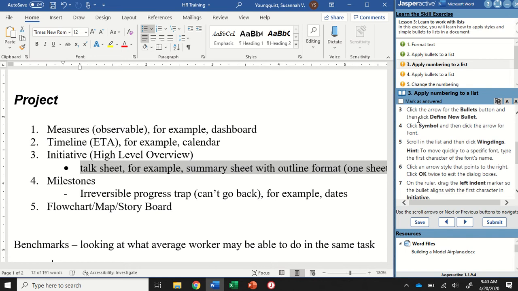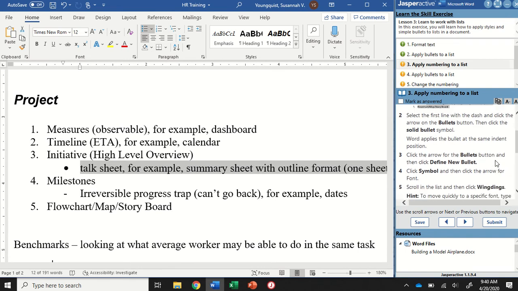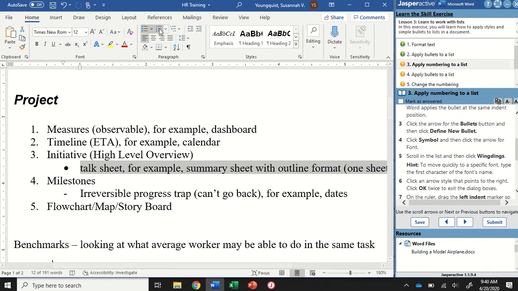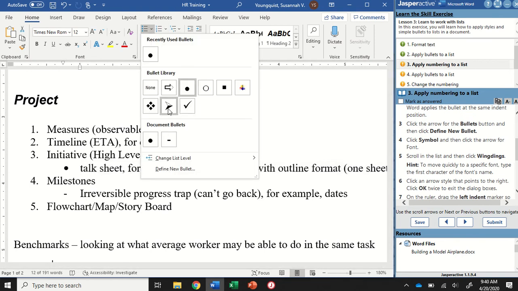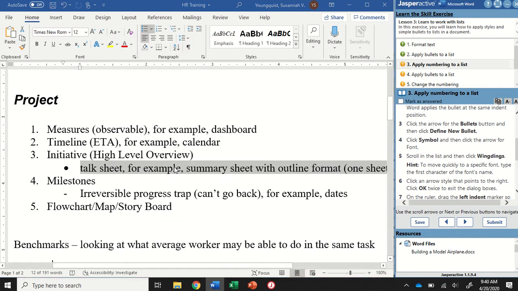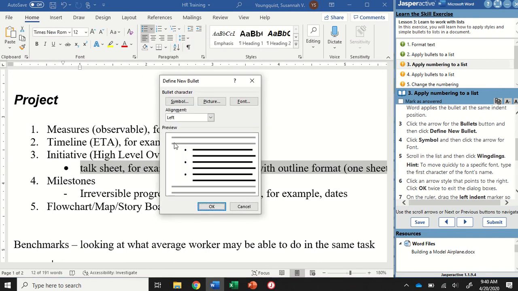Now we're going to change how this bullet looks. We're going to go up here again to the drop down for bullets, and all the way down at the bottom, we're going to select Define New Bullet. I'm going to click on it. It's going to open up a dialog box, and underneath where it says bullet character, it's going to give me a few options: symbol, picture, and font. I'm going to click on the symbol button.